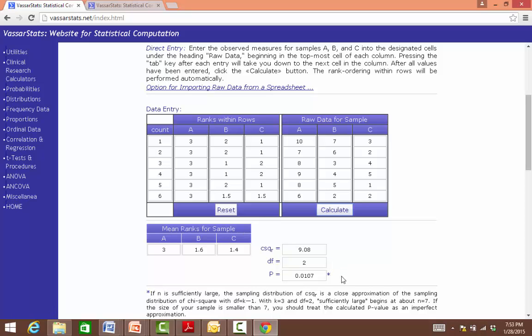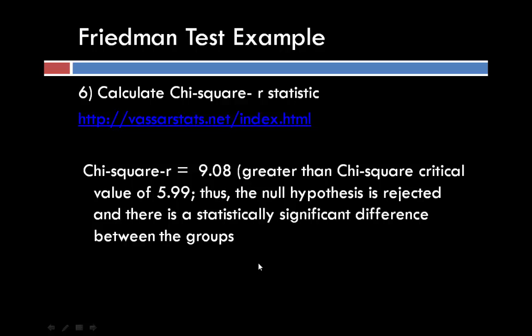It also calculates a p-value for us, and since we see that 9.08 is greater than our chi-square value of 5.99, we know that we can reject the null hypothesis and that we do have a statistically significant difference between the groups. And this is reflected in the p-value here too, which is less than 0.05. So again, our chi-square R value is equal to 9.08. It's greater than our chi-square critical value of 5.99. We can reject the null hypothesis and state that there is a statistically significant difference between the groups.